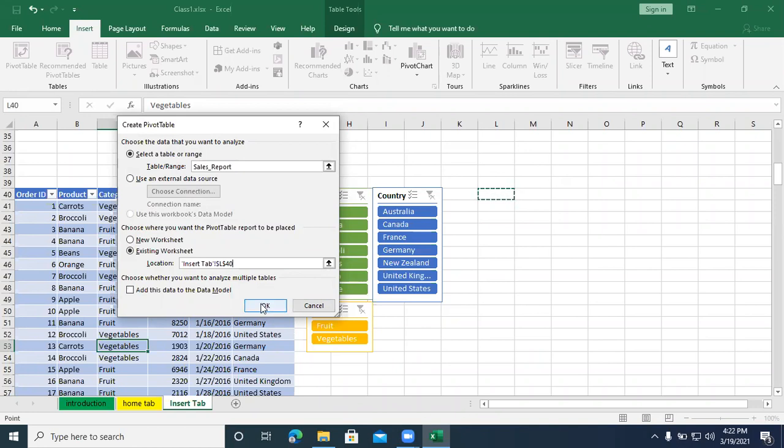This is the one step. What I'm done, I go to the Insert tab. Before going to the Insert tab, I selected any one cell in the table. Insert tab, click PivotTable. The PivotTable dialog box will appear. So select a table or the range. I selected the complete table, which we already specified with the name Sales Report. Choose where you want the PivotTable report to be placed. I'm taking the existing worksheet. The cell reference is L40. And finally, I click OK.